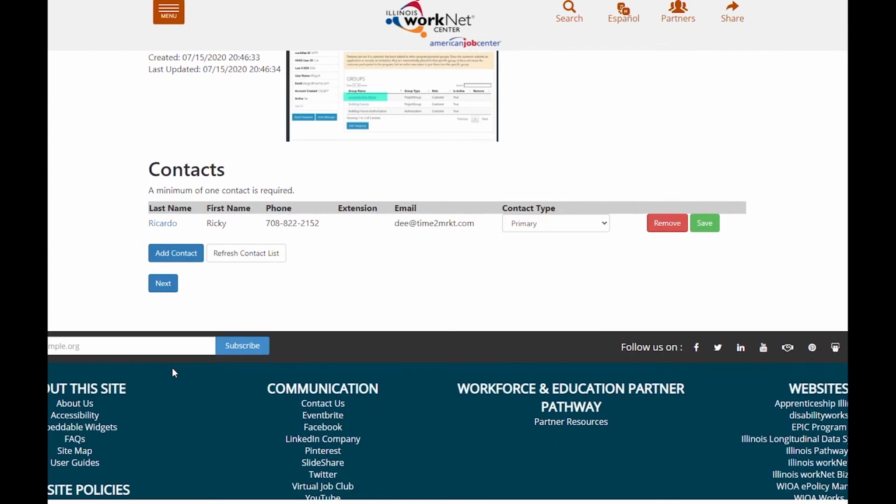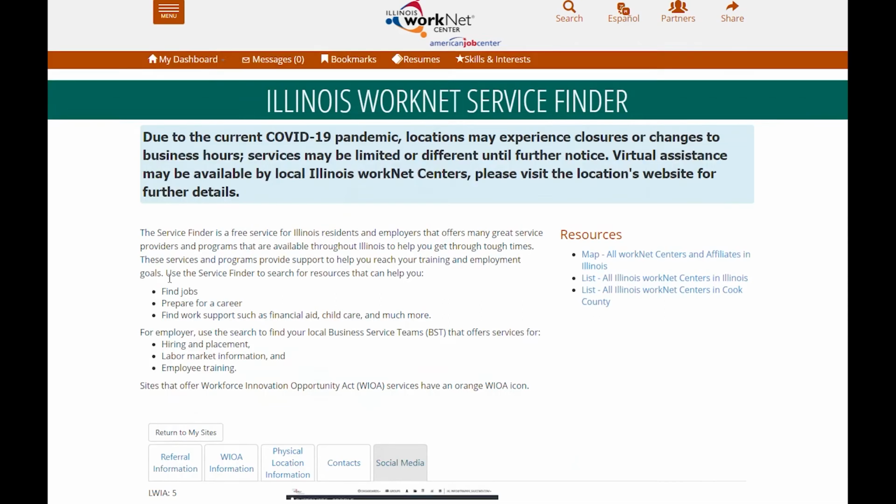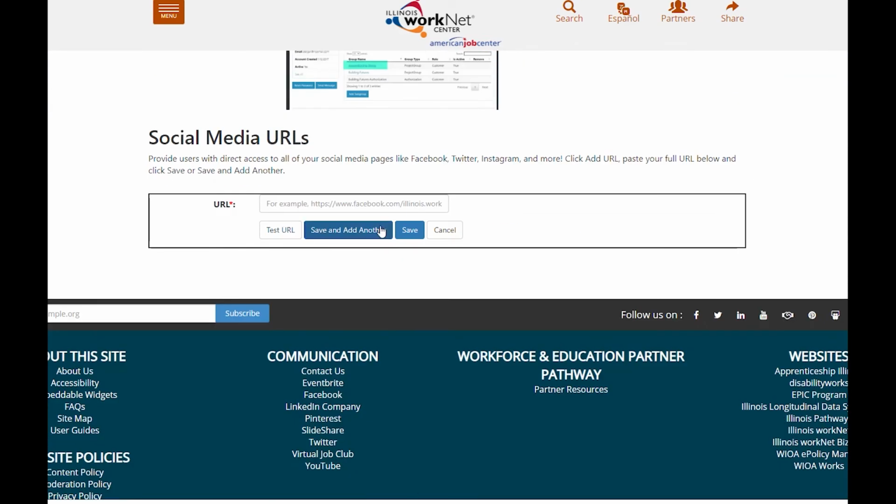Next step is to add any additional contacts. If there is nothing else to add, then move on to the next one. Do you have any social media URLs? If you do, then you want to add those URLs and what the next site is.